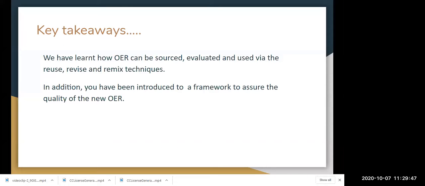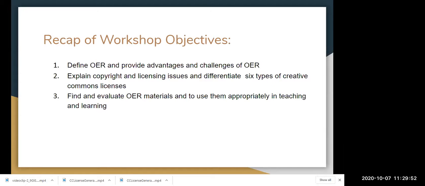Okay, so those are the main points for today's workshop. Just to recap, in this 3-day workshop, these are the 3 main objectives that we had to cover. First, to define OER and to provide advantages and challenges of OER. The second objective, which was covered on the second day, was to explain copyright and licensing issues and differentiate 6 types of Creative Commons licenses. And finally, for today's workshop, to find and evaluate OER materials and use them appropriately in teaching and learning.